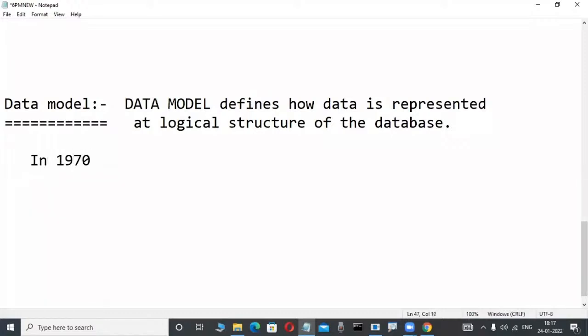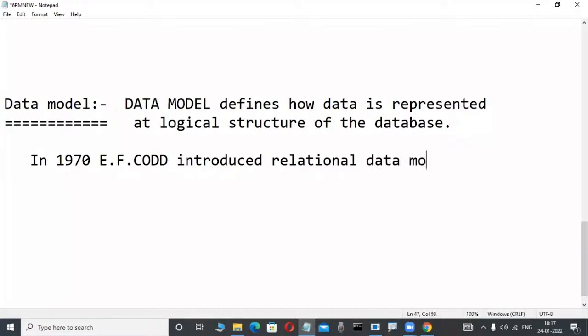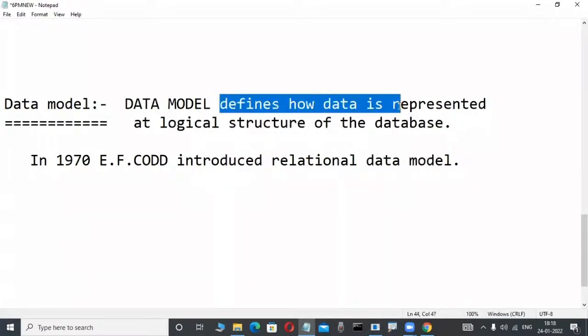In 1970, E. F. Codd, don't write anything, just observe some new terminology. E. F. Codd, a mathematician working at IBM in those days, introduced the relational data model. So in 1970, E. F. Codd introduced the relational data model. Relational data model means what? How is data represented in a logical structure?